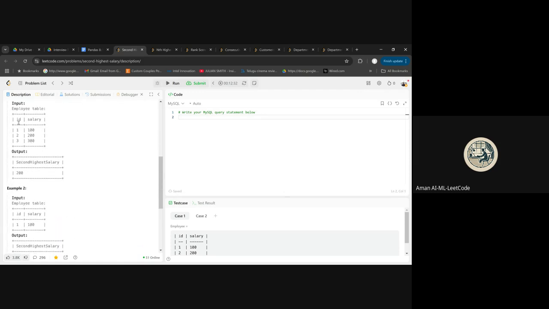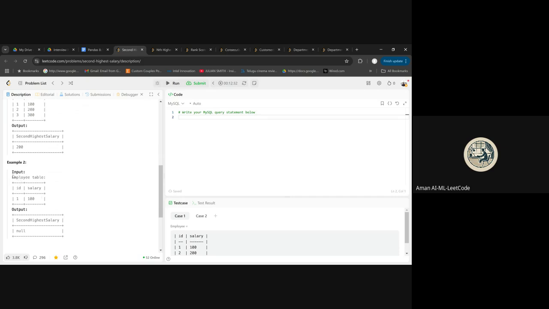For example, these are the IDs and these are the salaries. The second highest is 200 here. Highest is 300. You have to return 200 here. In the second example, the employee table has only one entry in it, which is 100. So 100 is the maximum salary, and the second highest salary is null because there is no second highest salary here. That is what we have to return.